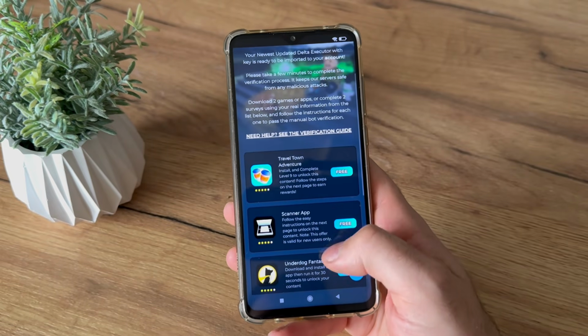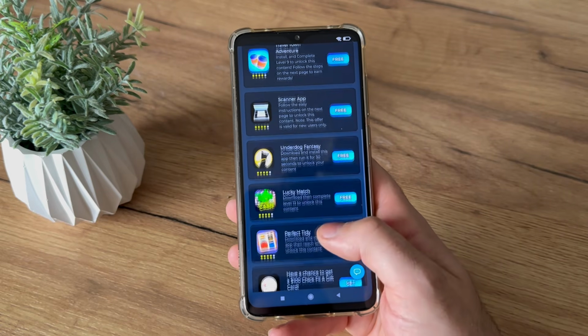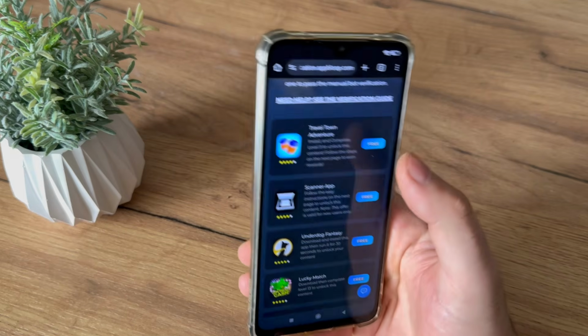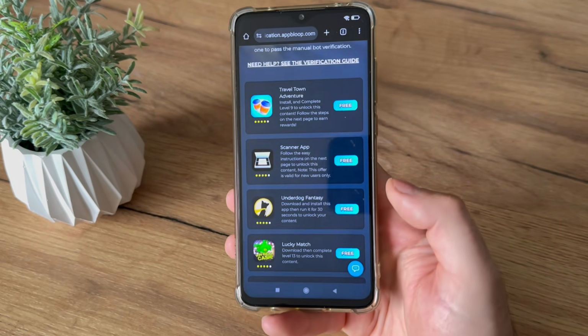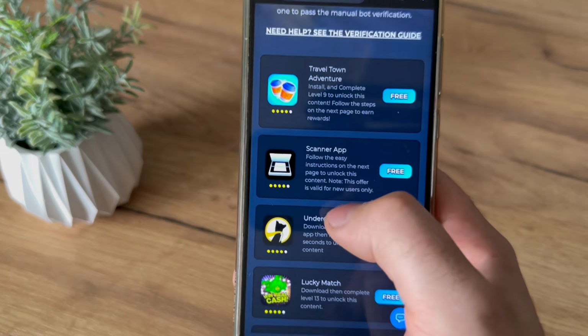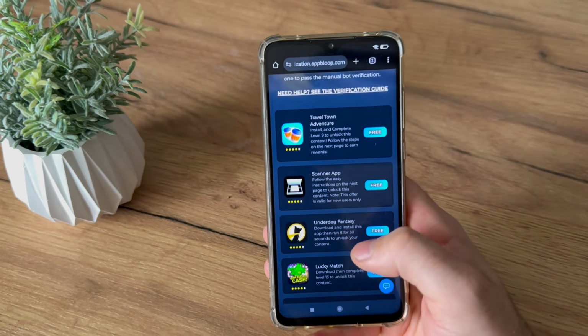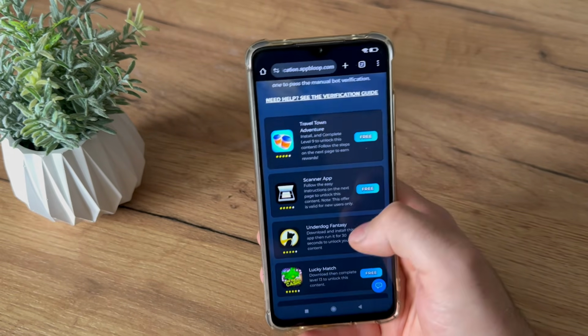So what we need to do here, guys, is download 2 free games or apps or complete 2 simple questionnaires. It's your choice. Just click here on free, click go, and it will start downloading from the official publisher for the app. Complete the task. Below each task you have a description of what you have to do. So guys, I will download Travel Town and Underdog Fantasy, so I'll be back after I complete these 2 tasks.